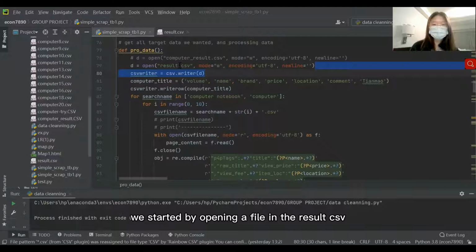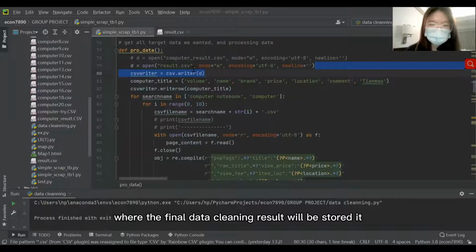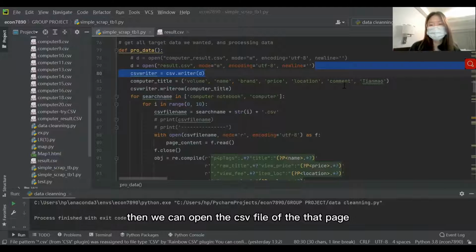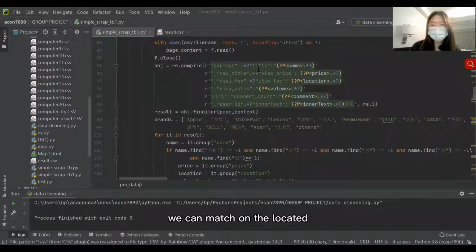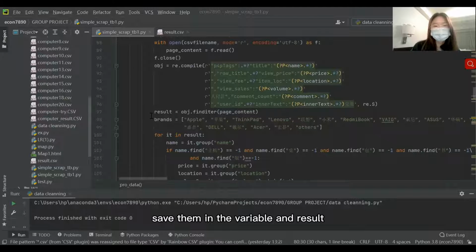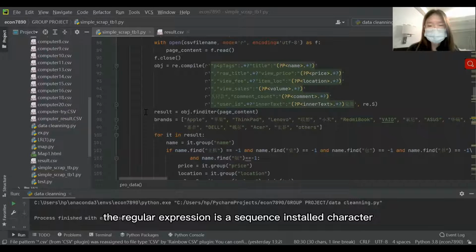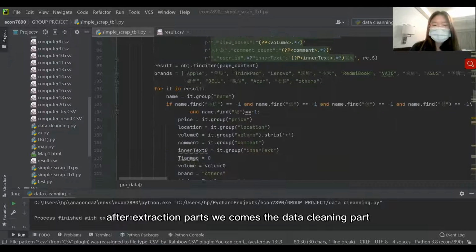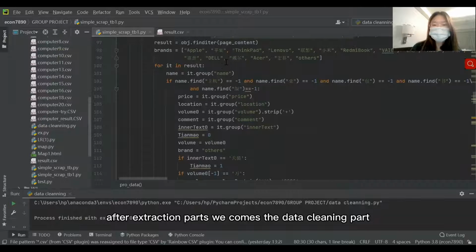We start by opening a file named results CSV, where the final data cleaning result will be stored. Then we open the CSV file of the web page source code obtained previously. By observing the rows of the source code, we can match and locate the data we need using regular expressions, extract them, and save them in the variable named result. A regular expression is a sequence of characters that forms a search pattern. After the extraction part, we come to the data cleaning part.